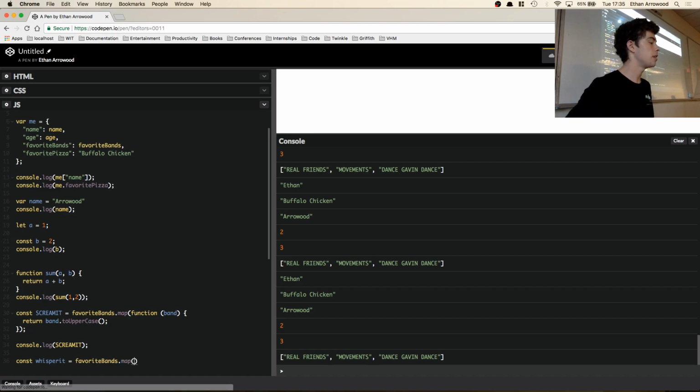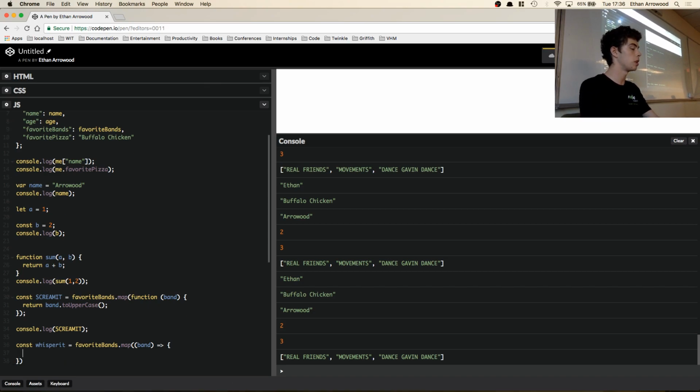And this time, instead of writing the function keyword, we're just going to write parentheses, just like that. And we're going to put the band parameter right in there. And then we're going to use an equal sign, greater than sign. Looks like an arrow, doesn't it? Hence why it's called an arrow function. And then you're going to use squiggly brackets, just like we did in the previous function. And we're going to return the band to lowercase.